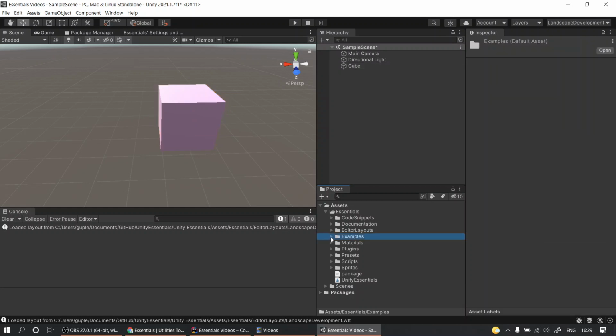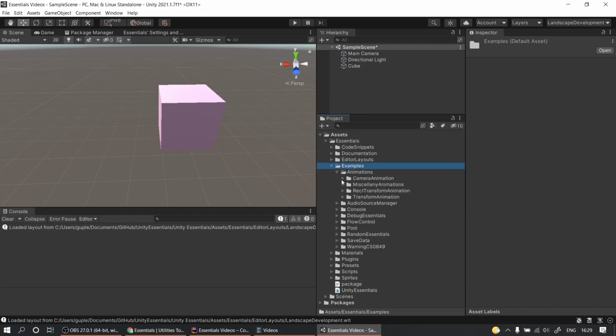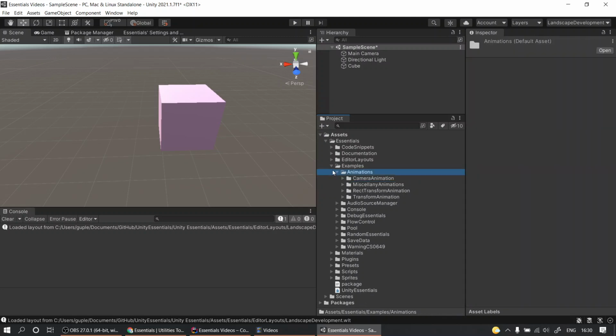We'll find examples that we're going to take a look at in another part, but they show you how to use the main features of the asset.